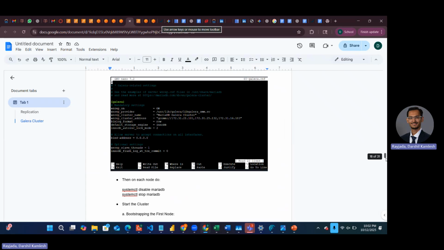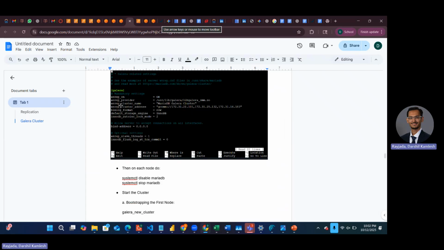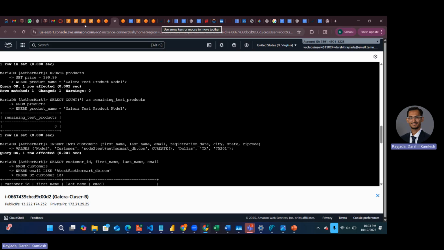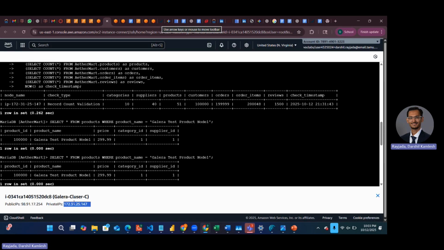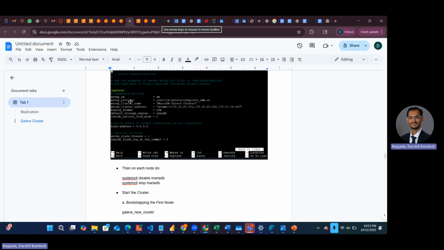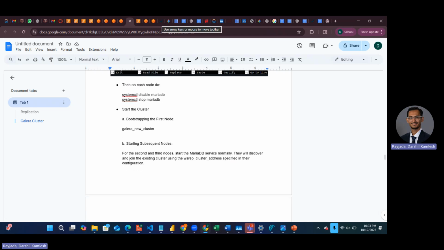First, in the cluster address, we'll have to add all three IPs separated by commas: our first primary private IP, second cluster B, and third cluster C. All these private IPs we have to mention. Then we'll have to add a line for the wsrep provider, and this line is already given in the documentation. Then on each node, we're going to stop MariaDB and start MariaDB.